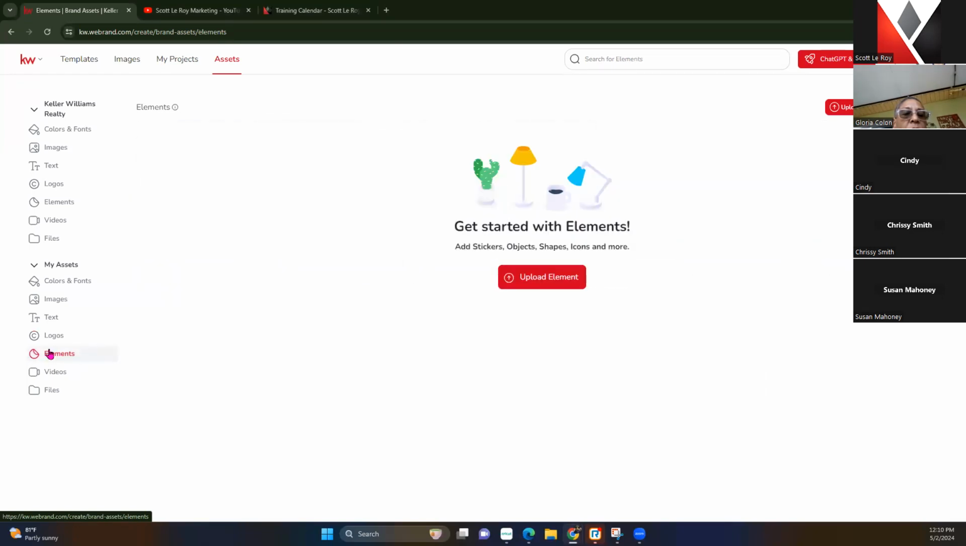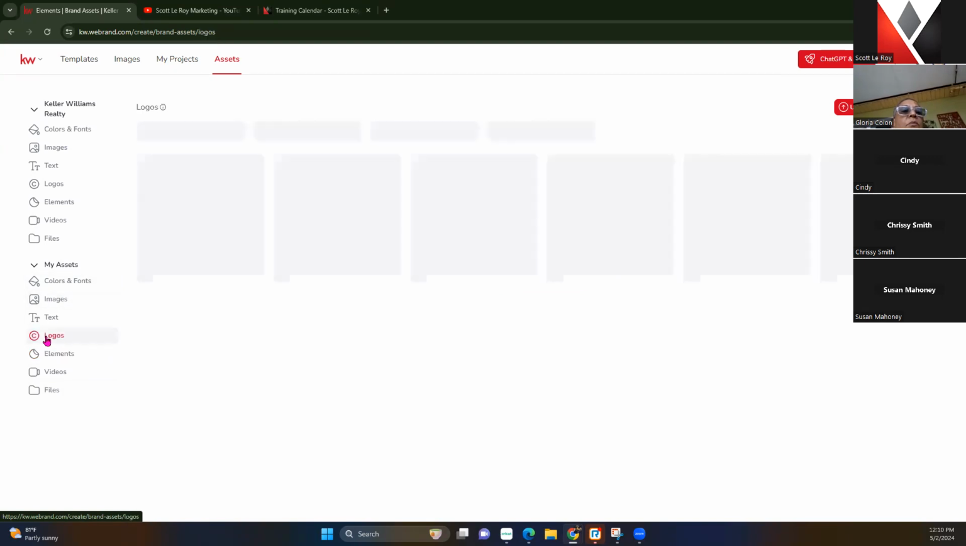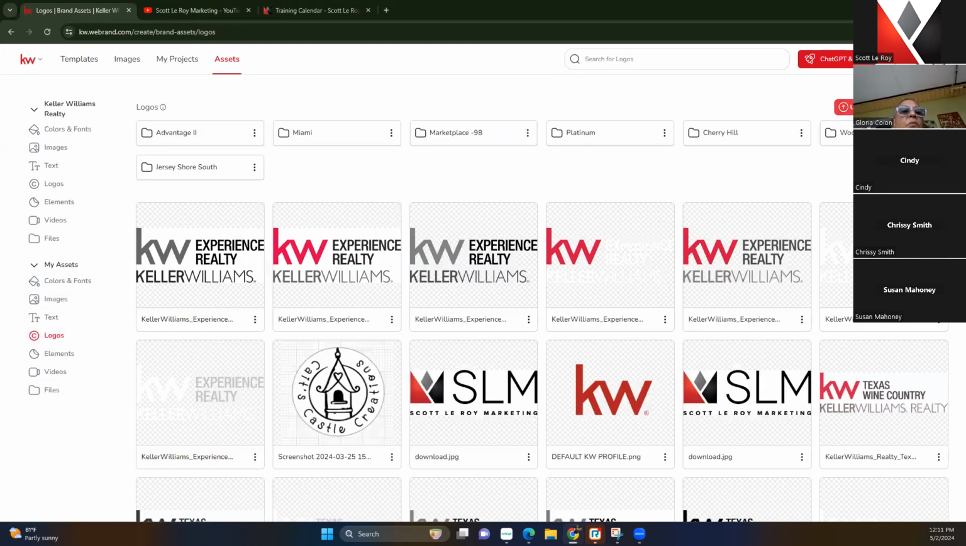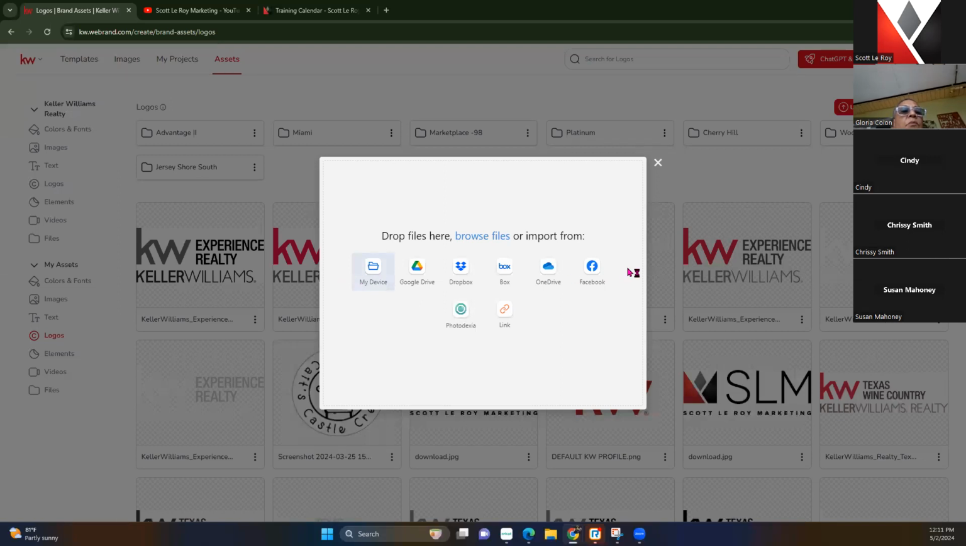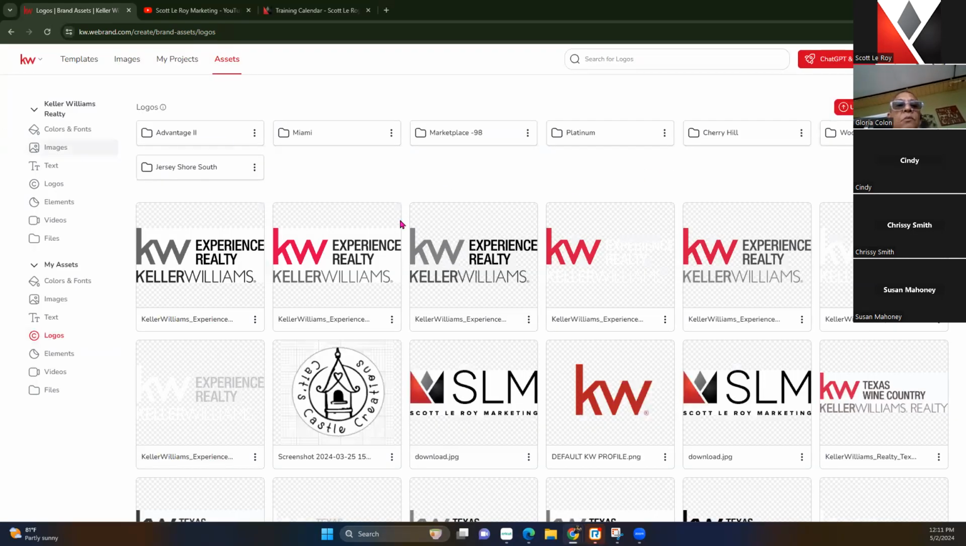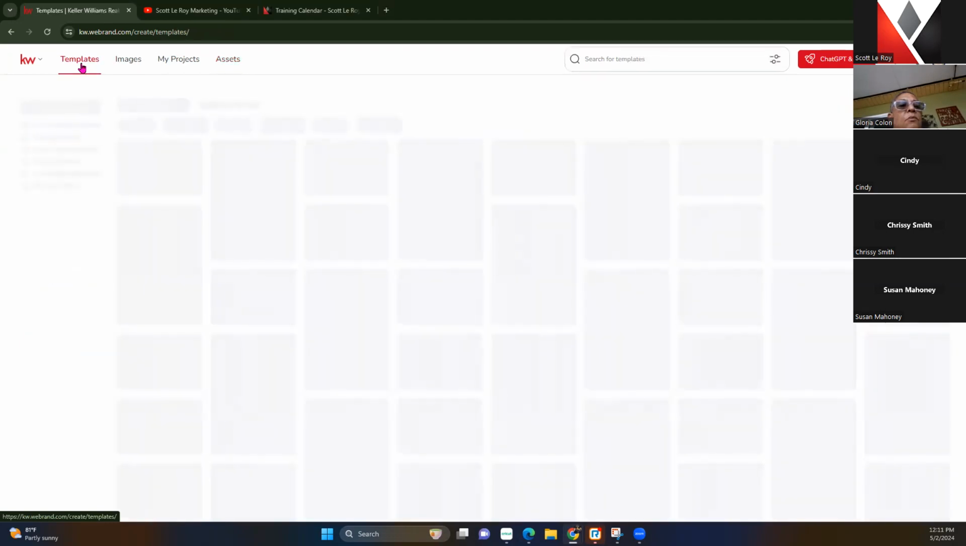Elements, again, it's icons or like symbols that you might be using on a regular basis. If you have videos or flyers, you can add those as well. Logos wouldn't be here pre-populated. You do need to add those. So I had that question in the chat. Assets need to be added. So if you need to add something here, you would just want to come under logos and hit upload, and it will allow you to select it from your computer or anywhere else so that you can pull those into your designs quickly. Moving right along though, let's go ahead and go into the templates now.